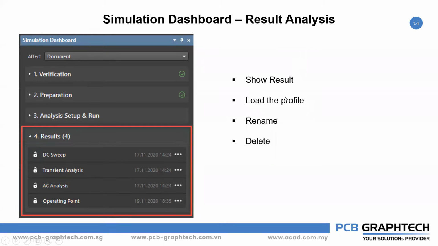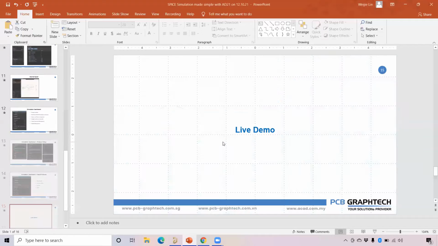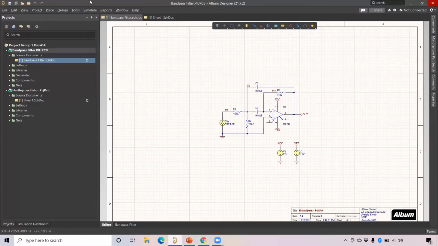You can do that. Okay, load the profile, you can rename the heading, like a transient analysis, you want to give your own project name, you can rename it off, or you can delete any of the result analysis. Okay, you can do all this here. Then we go for the demo. Let me go to the software.